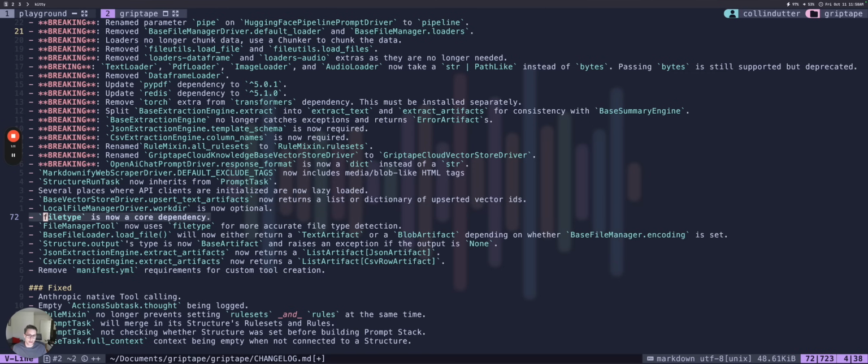It's a really lightweight dependency, but it helps us again determine things like MIME type, and we've exposed a couple utilities to take advantage of that. So we really haven't added any bloat, but it added some niceness here. File manager tool uses file type for more accurate file detection, so that's great. We're not limited to just looking at file extensions. We can actually look at the contents of the type now.